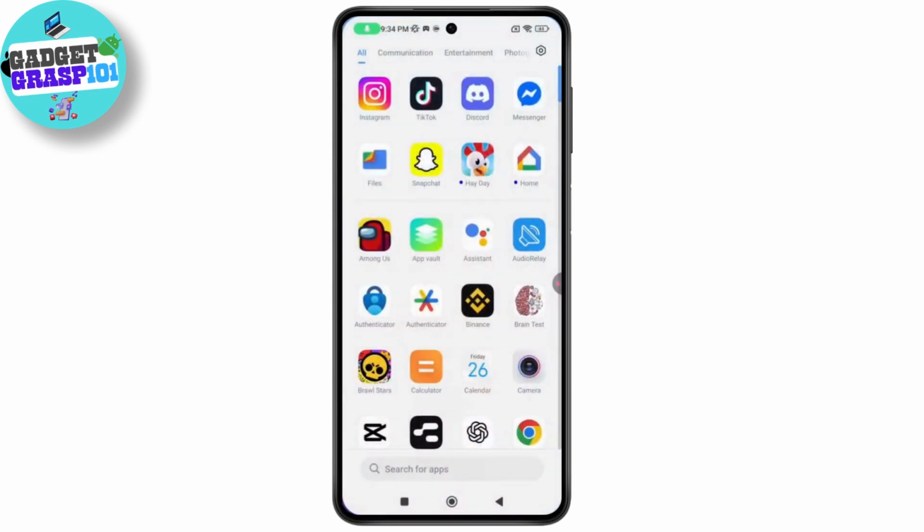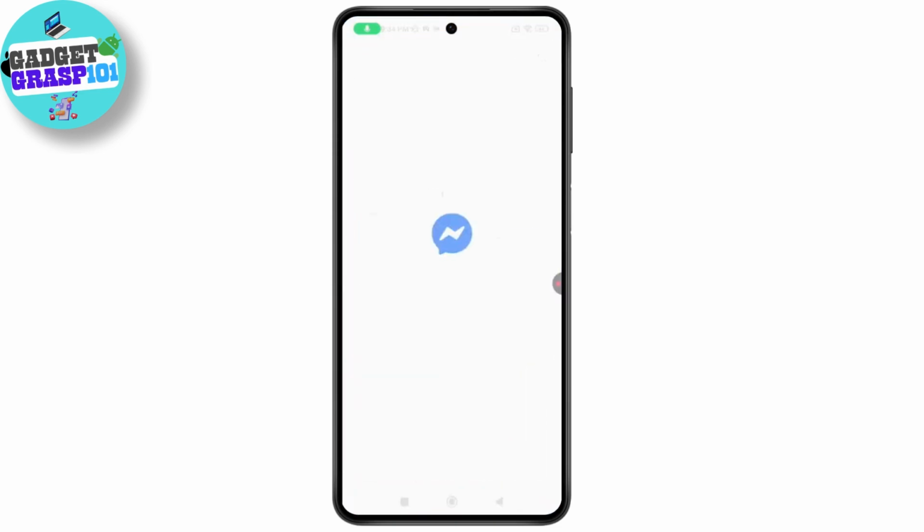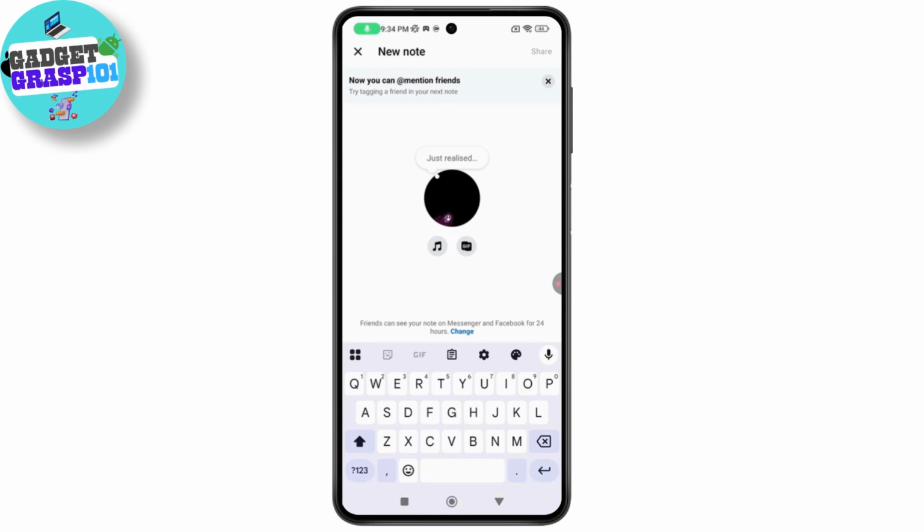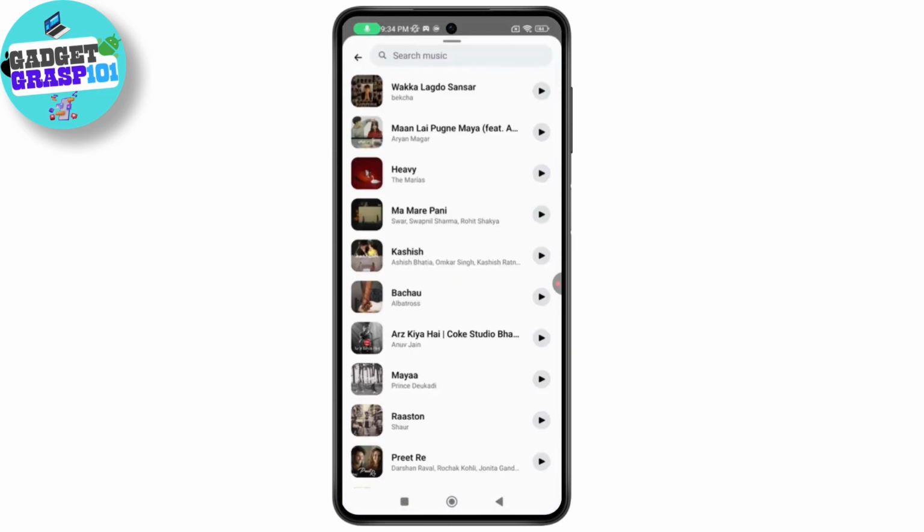Once you've restarted, you need to open up your Messenger, go with your notes, and under notes, as you can see, you will have the music icon. Tap on music and then select a music and share it. That's how you can fix your music not showing in your Messenger notes option or problem.